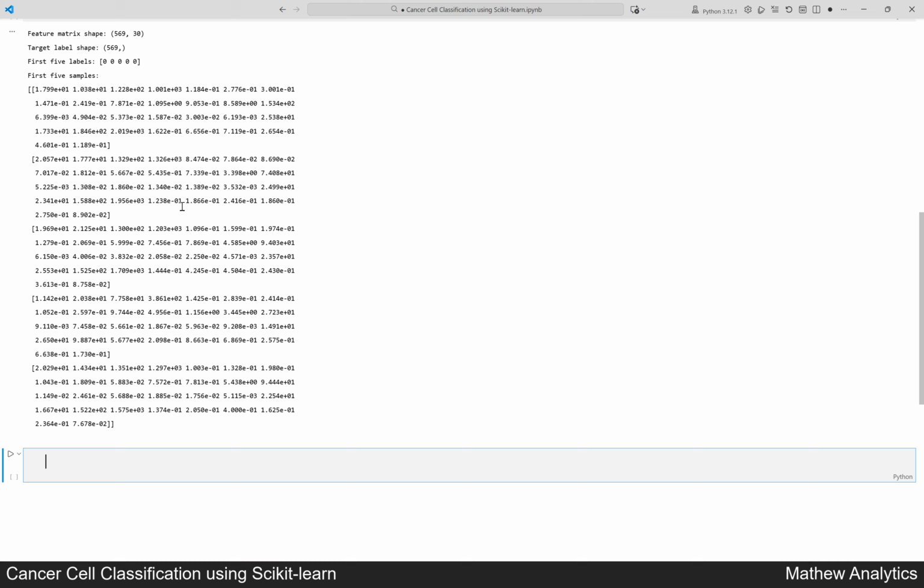Notice the first 5 labels are all zeros, indicating they are benign cases, and the feature values are a mix of measurements like tumor size and texture. This setup is crucial as it prepares the data structure that a classification model will learn from to distinguish between benign and malignant cells. The feature matrix lists the measurements for each cell sample. Target labels show us if the cell is benign, 0, or malignant, 1. With this, we are ready to explore.